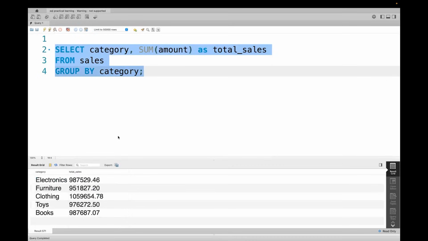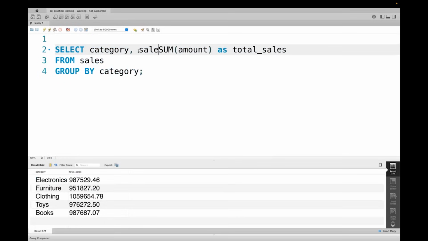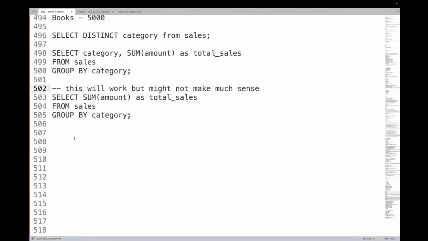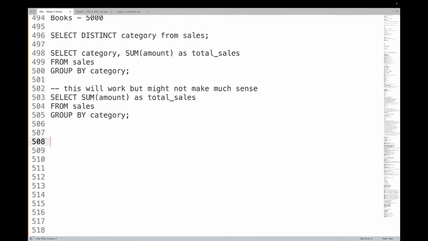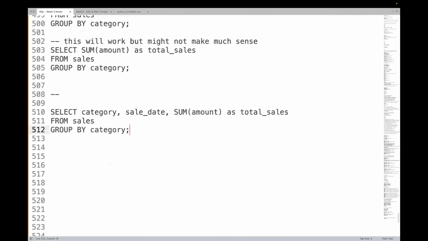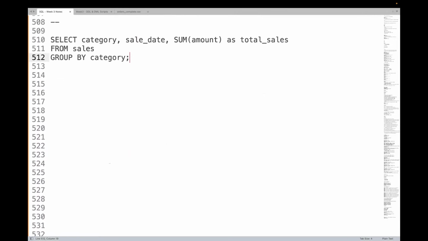Now, what if I want, or let's say I add a new column called sale date? Sale date, right? I think that was the one, right? We have sale date. Select category, sale date, sum of amount as total sales from sales. Will this work? I'll just put it there also. And think logically, should this work? This one. Will this work or not?